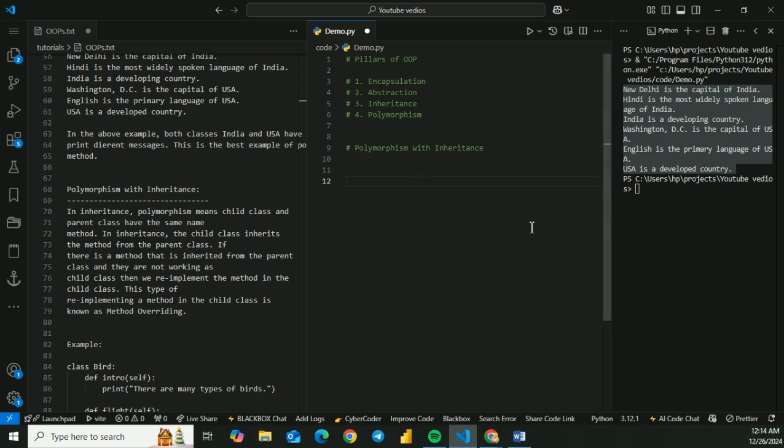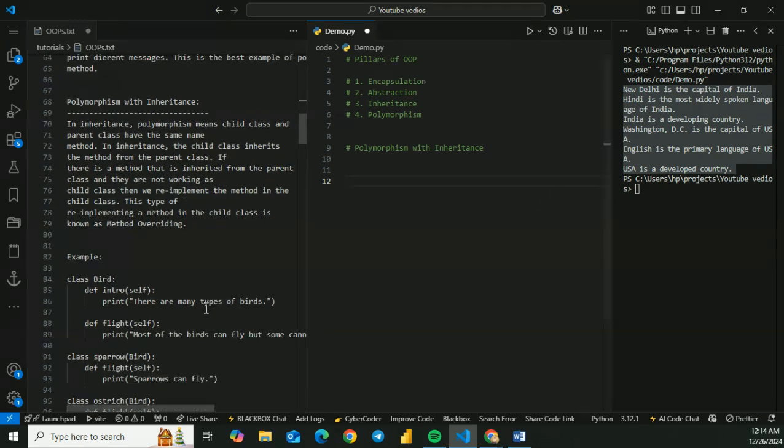It means that in inheritance, polymorphism means the child class and parent class have a method with the same name. In inheritance, the child class inherits the method from the parent class. If there is a method inherited from the parent class that does not work for the child class, then we re-implement the method in the child class. This type of re-implementing a method in the child class is known as method overriding. So once you do method overriding, it comes under polymorphism with inheritance, where we re-implement a method in the child class that overrides the parent class.